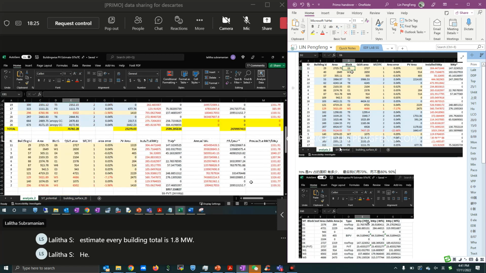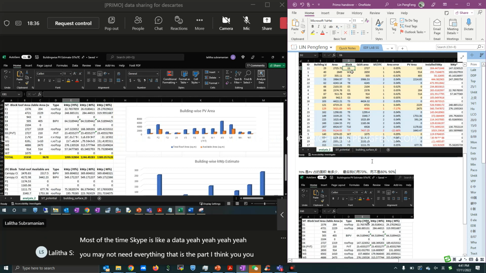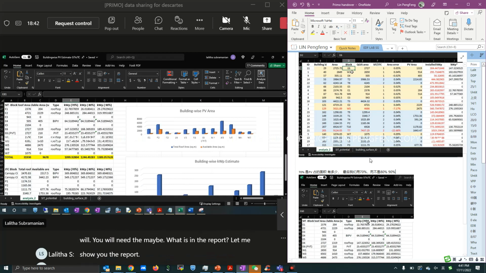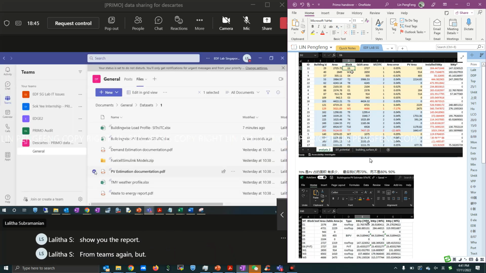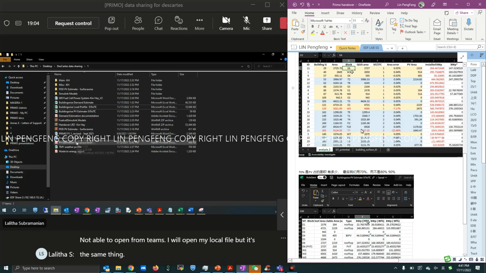Okay, so most of the time it's data. You may not need everything. I think you will need maybe what is in the report. Let me show you the report from Teams. I will open it. It is this report, PV estimation. Not able to open from Teams. I will open my local file, but it's the same thing.